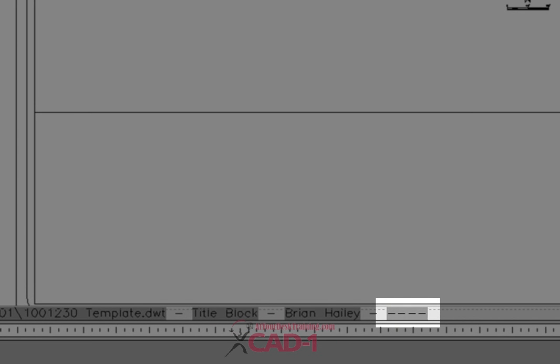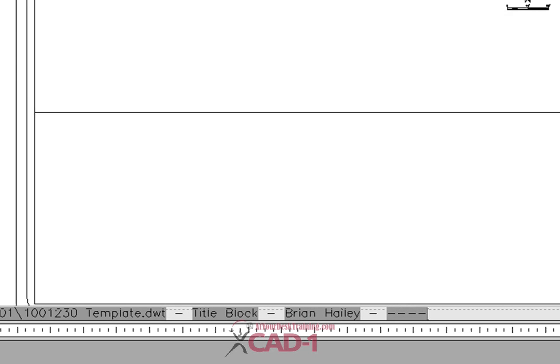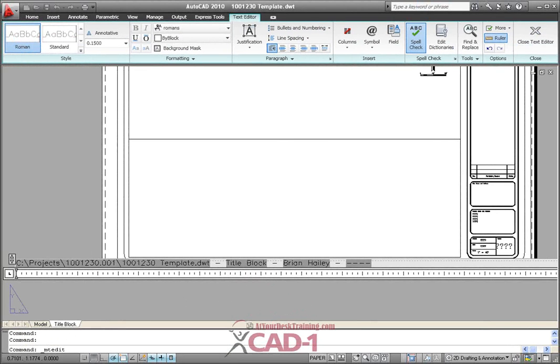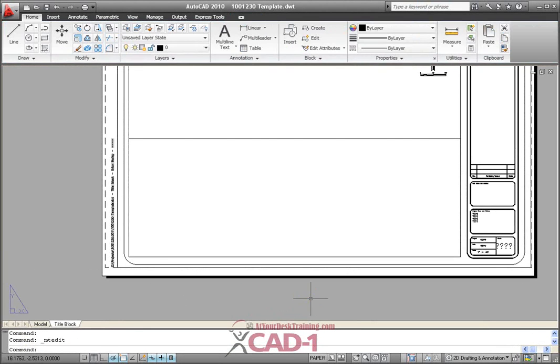Now if you notice, the plot date has four little dashes in it. That indicates that its field is not up to date. Well, when was this drawing plotted? This isn't a plotted drawing. This is a live drawing. This will be filled in when the drawing is plotted. Click outside of my text editor, say I'm done editing the text, and we're done.